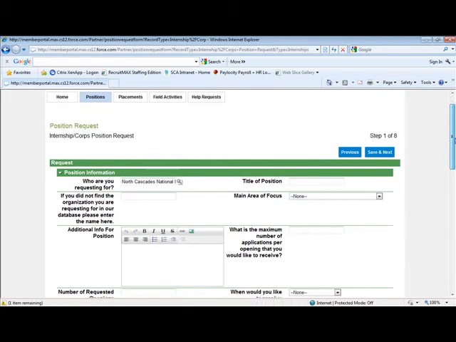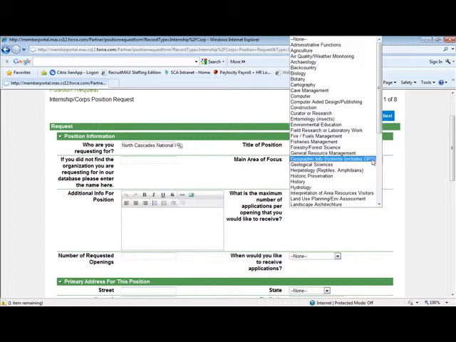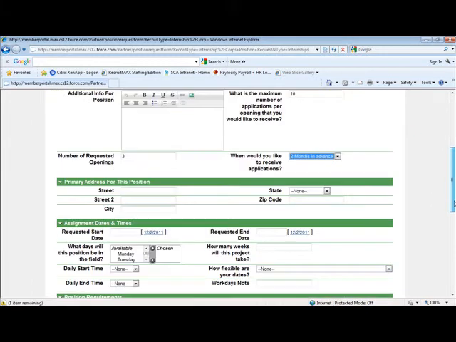As you can see, this is step 1 of an 8-step process. The site name has been auto-populated for us with North Cascades National Park, which is what my profile is associated with, but we also have the opportunity to change that if we want. We'll add the title of the position and select a main area of focus from the drop-down. We'll go on to enter some information about the openings and when we'd like to receive applications.